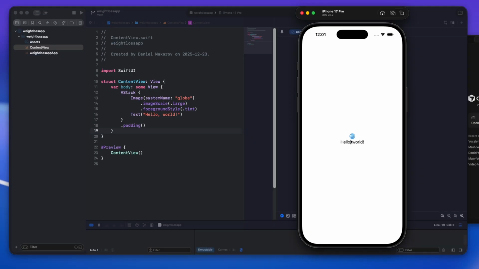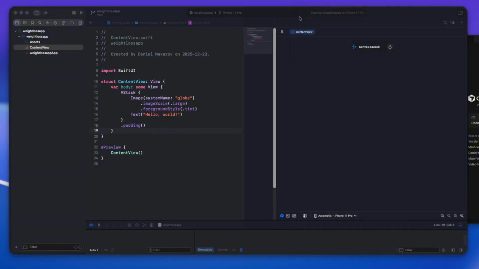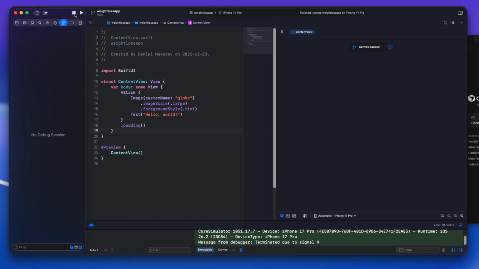There you go. Awesome. Now we can see that our app is running perfectly fine, which is great. So we're just going to exit this because we don't need to run it for now anymore. Stop it right here. We're just going to press this little thing to stop the emulator from running. Awesome.